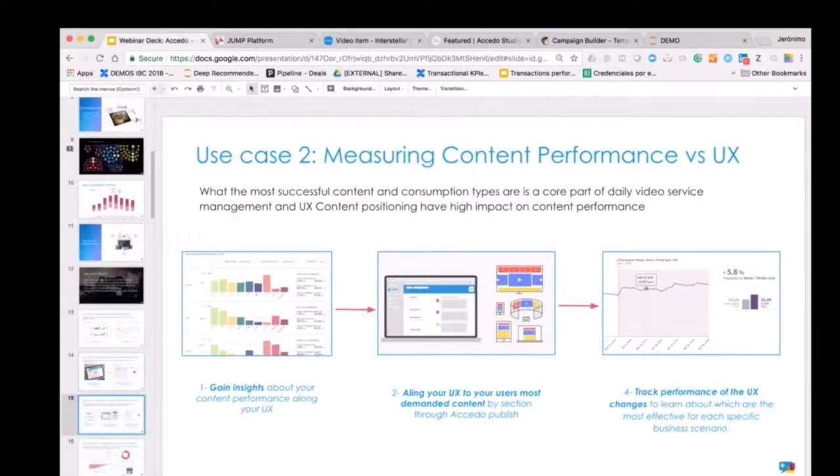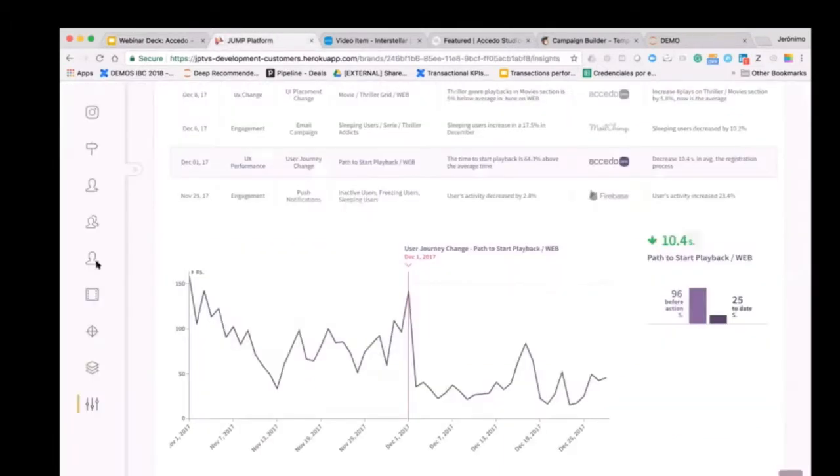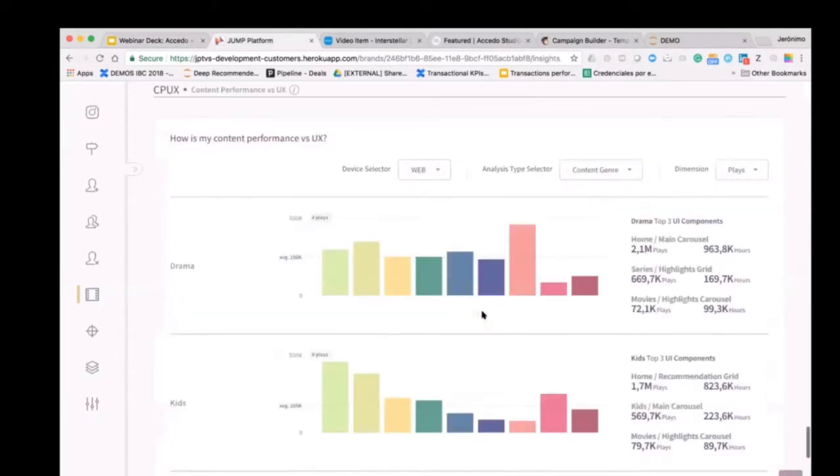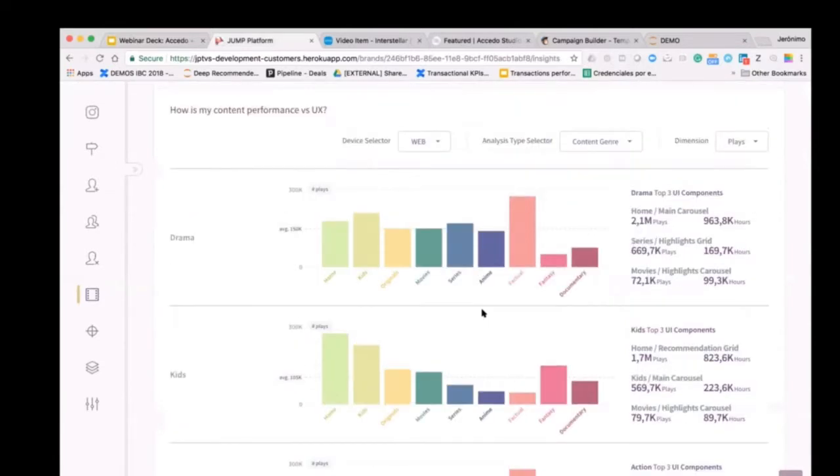And then again, if it's not performing as we expect, make some changes in the Accedo One CMS, then track the performance later on. So as simple as going to content performance and content performance versus UX, we are going to be capable of really tracking how the different genres are performing in the different sections of the app.